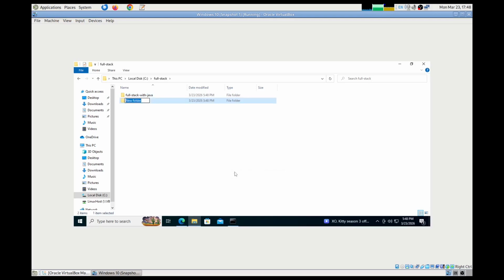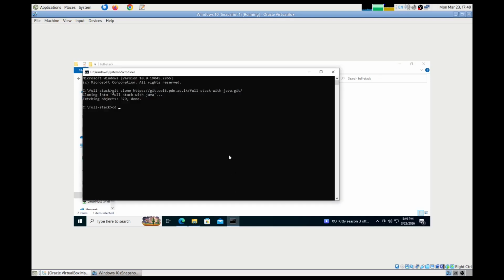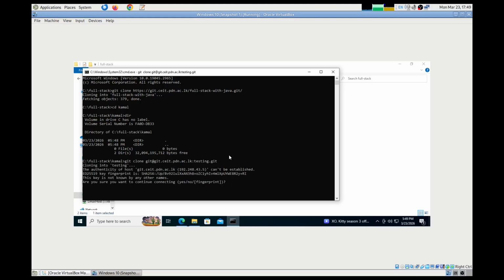Let me create a directory called Kamal here. And I would like to go to that directory, and let me try to clone a Git repository that is secured with SSH keys. So how is this done? Sorry, git clone git testing.git. So this repository is SSH key secured. So you should not be able to clone it as it is.